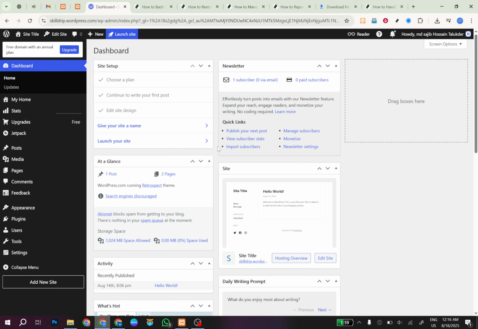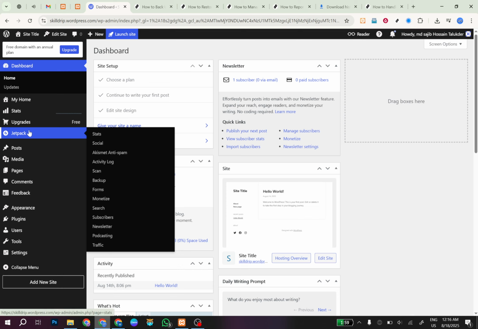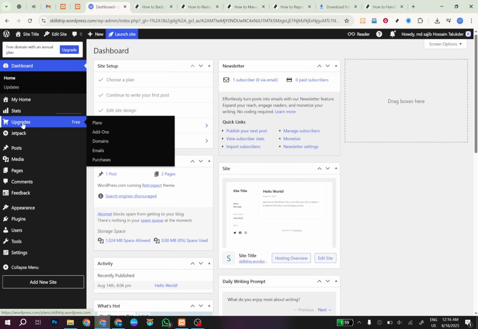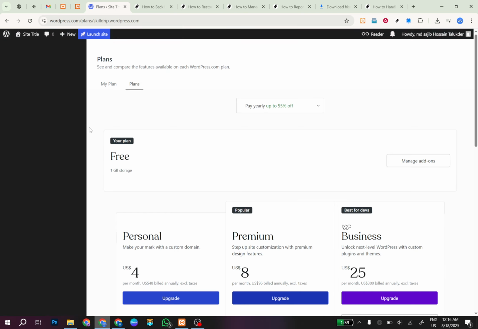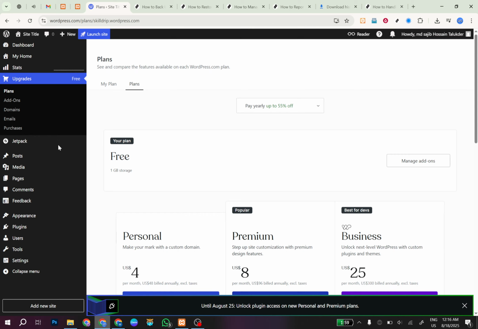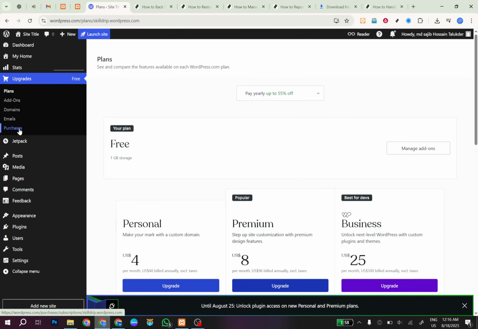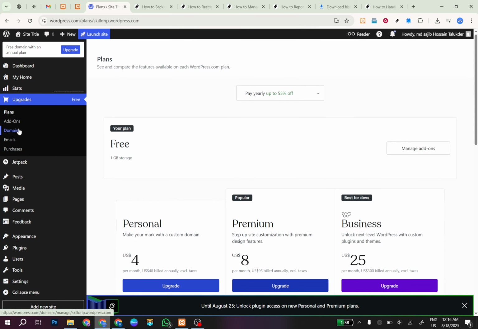This is the central hub where all your site activities occur, so it's essential to become familiar with it. From your dashboard, the first task is to click on Upgrades. Look over to the side menu. You'll notice the option there. The Upgrades section is where you can find all the details about your WordPress plans and any additional services you might be considering. Once you're in the Upgrades menu, look for the Purchases option.